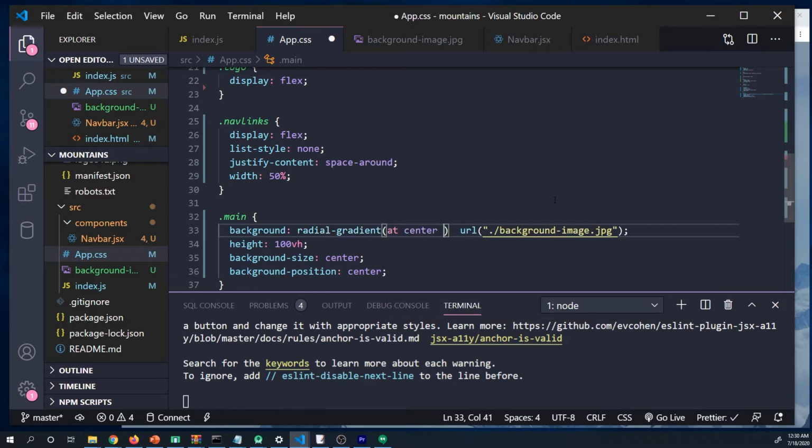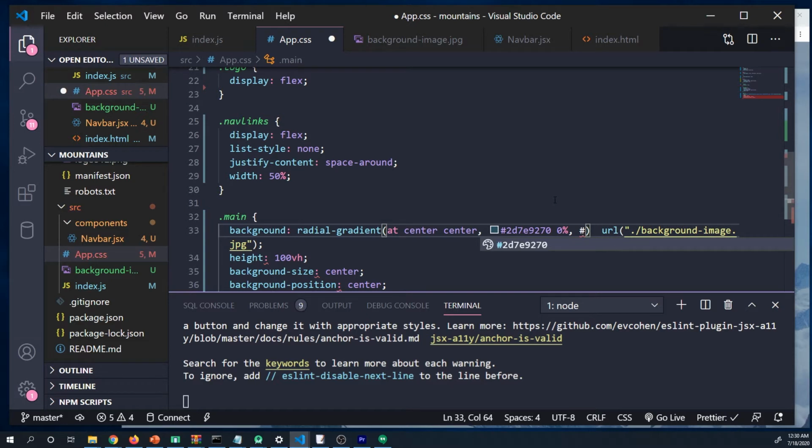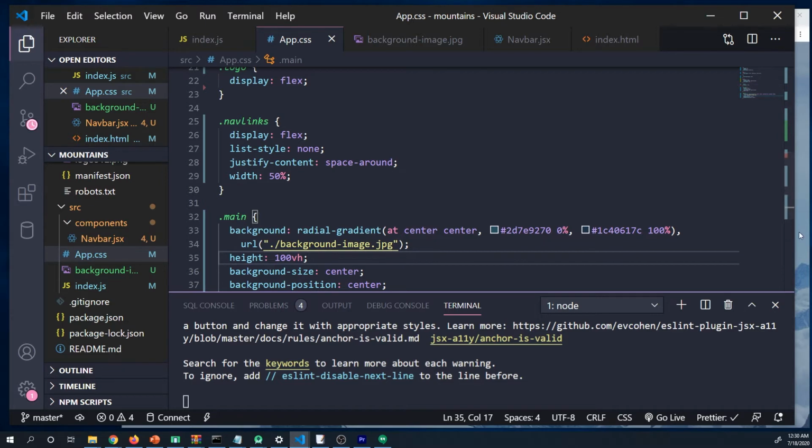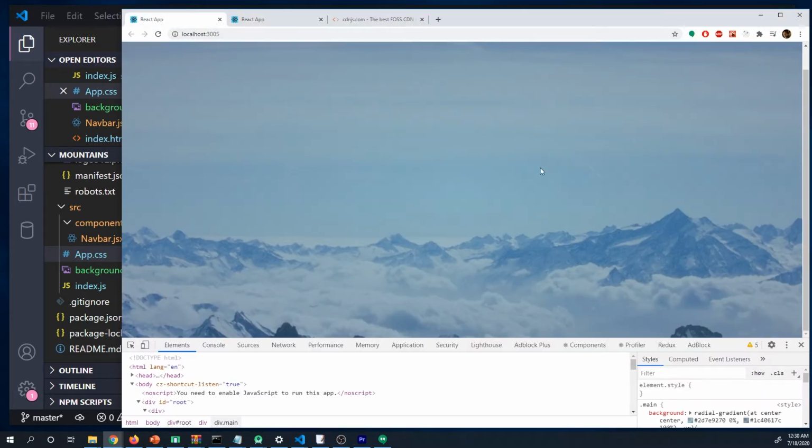Start at the center and then center. Then let's give it the two colors it's going to go from. So this is going to be 2D7E9270. That's going to be at 0%. That's going to go to 1C406, 17C, going to go to 100%. And don't forget the comma after that. All right, and let's take a look. And so now we get that nice shade of blue.